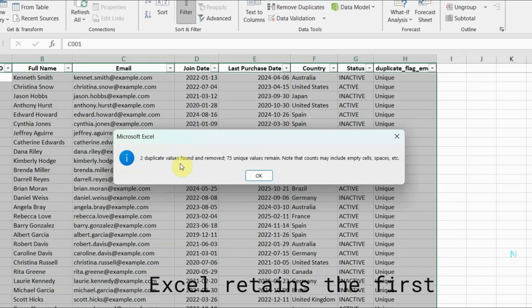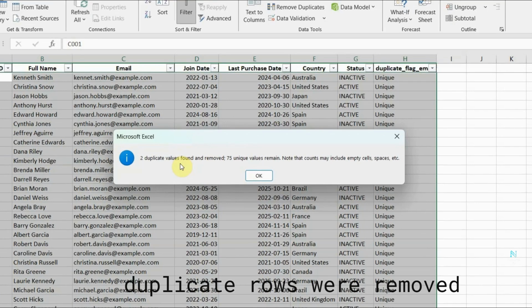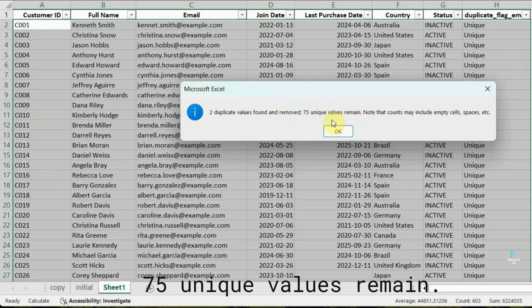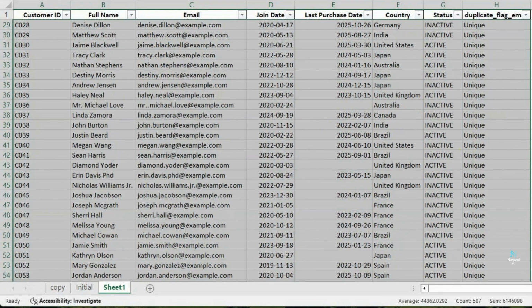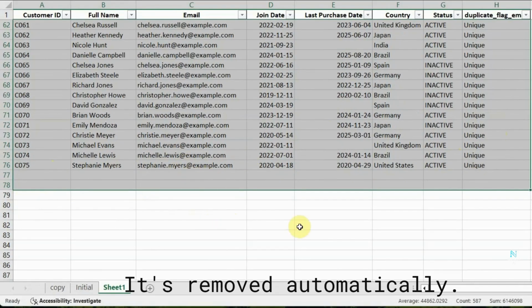Excel retains the first occurrence of a duplicate and removes all subsequent ones. Also, it will display how many duplicate rows were removed and how many uniques remain. Here, 2 duplicate values found and removed, 75 unique values remain. You can see the extra records we have added are removed automatically.